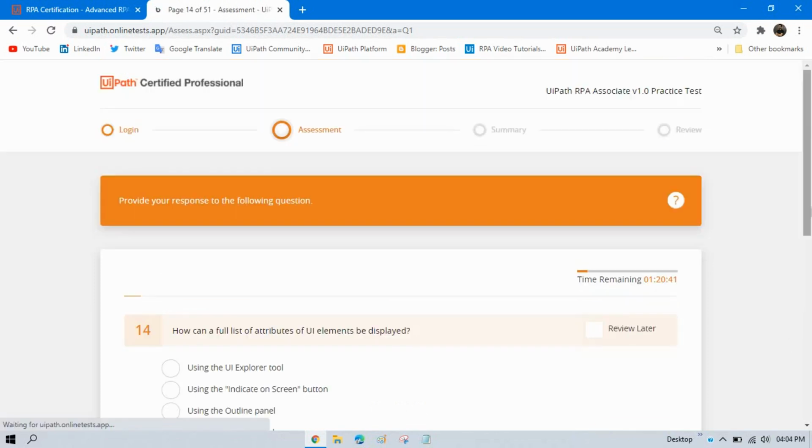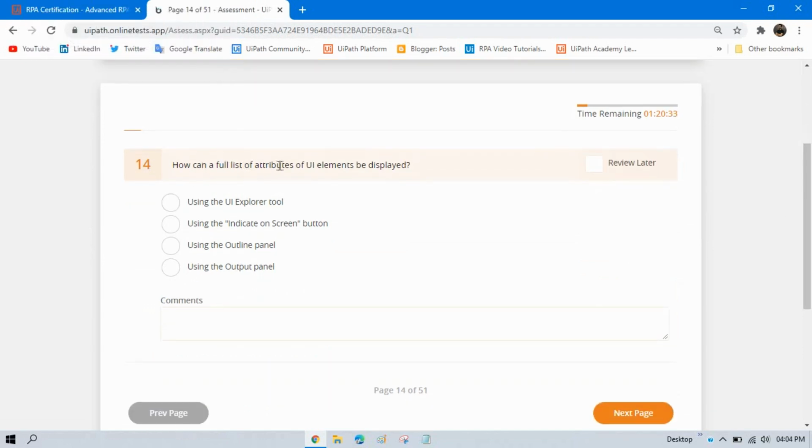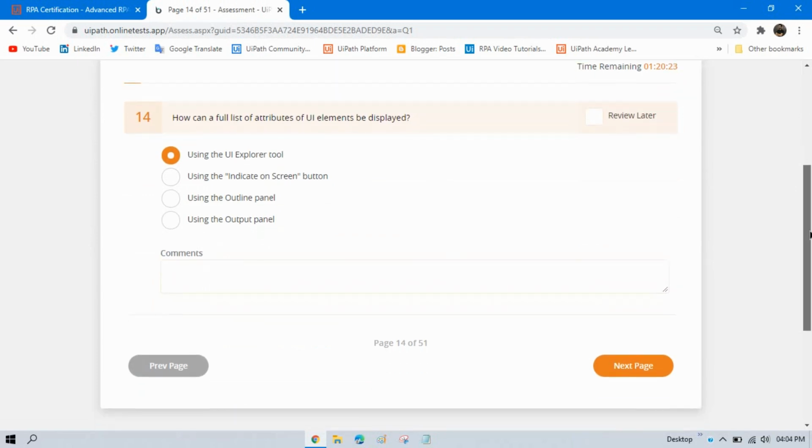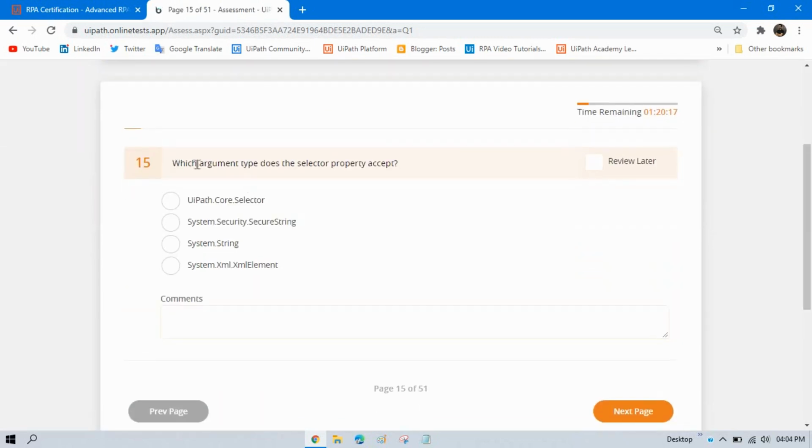Next, how can a full list of attributes of UI elements be displayed? Full list of attributes. Okay, using the UI Explorer tool, we can see the complete attributes of any selected UI elements. This one. Which argument type does the selector property accept? System.String.